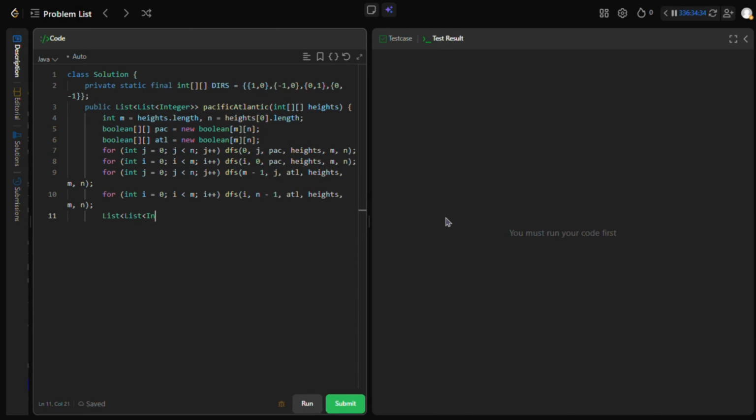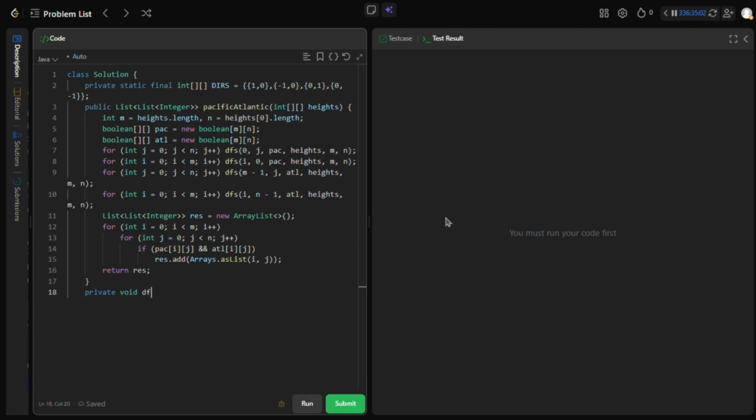Creates a result list for cells reaching both oceans. Iterates through the entire grid, row by row. Iterates through the columns of each row. Checks if a cell is reachable by both oceans. Adds such a cell's coordinates to the result. Returns the full list of valid coordinates. Helper DFS function to propagate reachability.